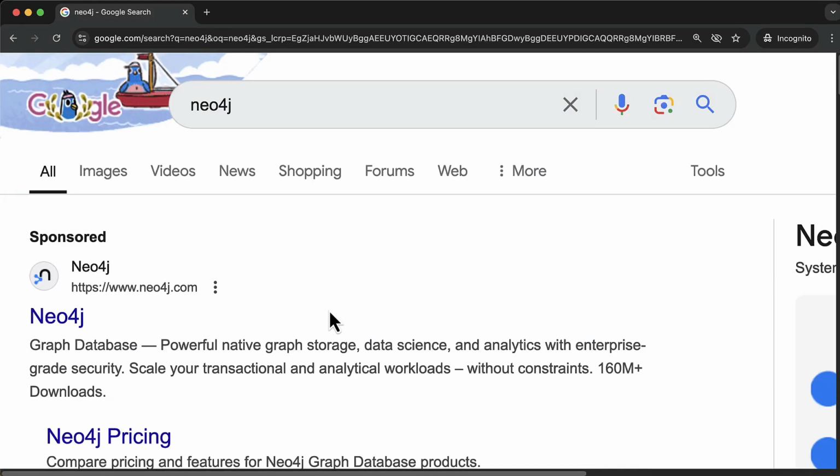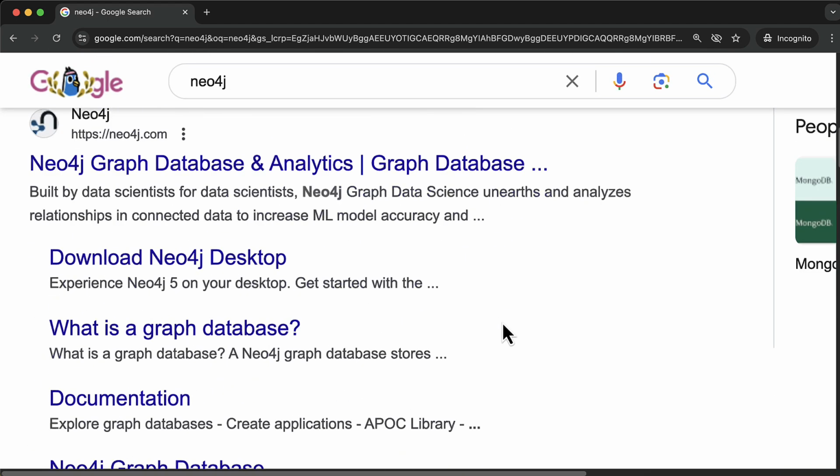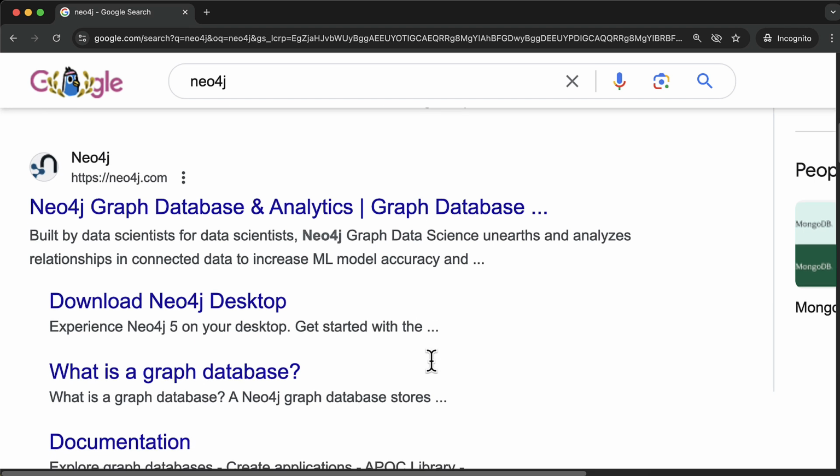Okay, let's go ahead and set up Neo4j. The first thing you need to do, go to Google and search Neo4j, graph database, powerful native graph storage, data science, and so on. Wonderful. And let's go to the second one. So let's go to this one here. Now, there's two options. You can download Neo4j Desktop so that you can run it locally, or you can use the web version, which is the one that we're going to be doing.